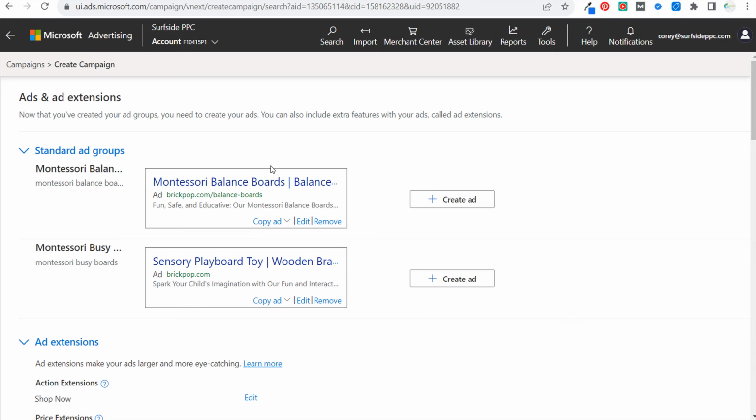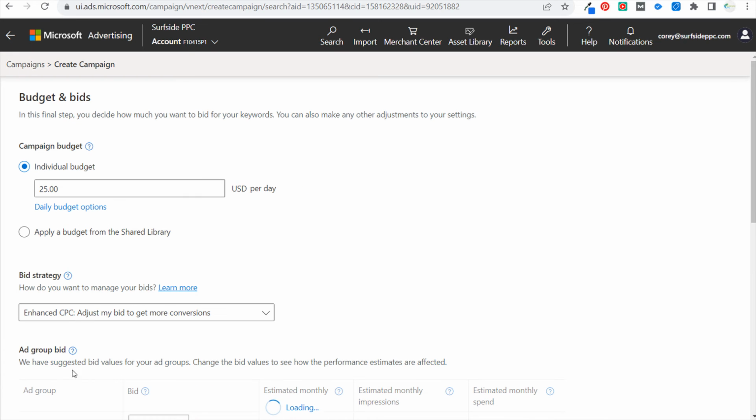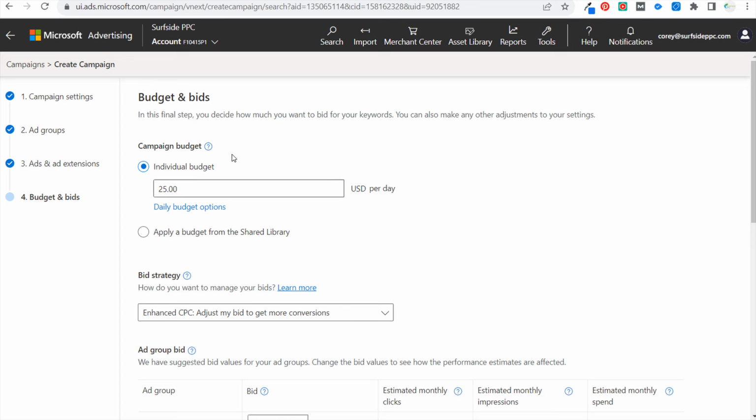Again, I'm not running this campaign, so I'm just showing you how I structure a search campaign. So we have some of our extensions. We can save and go to the next step, and now we have our budgets and our bids. For our individual budget, we'll just use $25 per day. You can set your daily budget at whatever you want. Take your budget and multiply it by 30.4, and you can get an idea of how much you're going to spend per month.